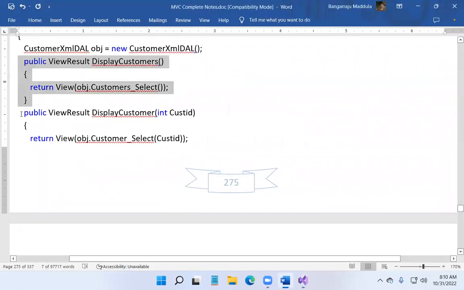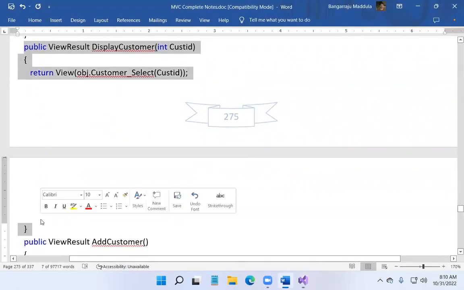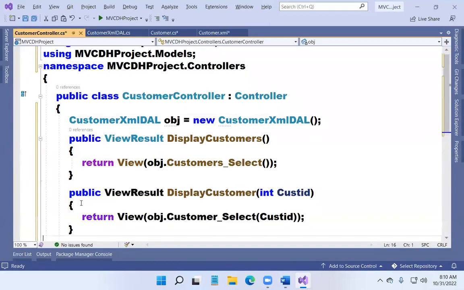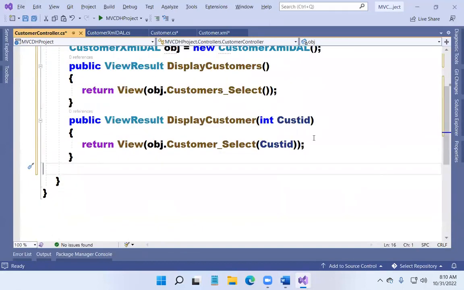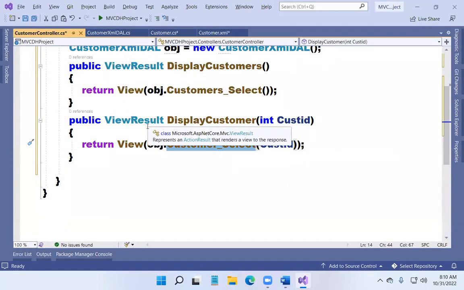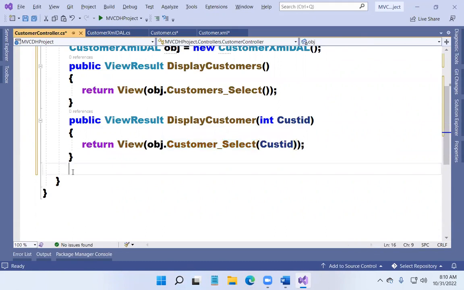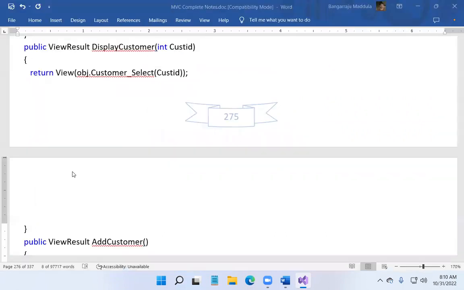Second method, display customer, single record. You need to call the method customer select with the customer ID. I already explained all these things for you in your Entity Framework. Same coding. Only thing is there we used the database here. Not Entity Framework also, the LINQ example. On that day I wrote a DAL class and showed you all these things. But there we got from the database and today we got from XML.